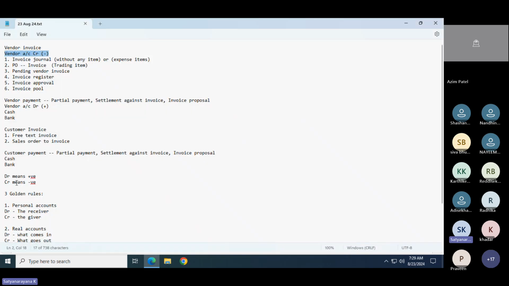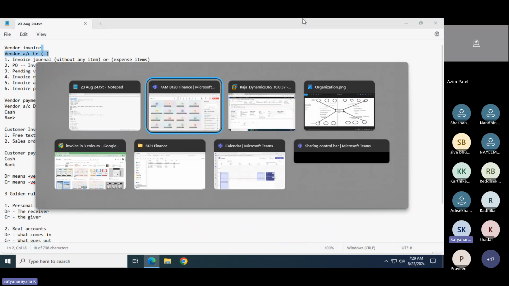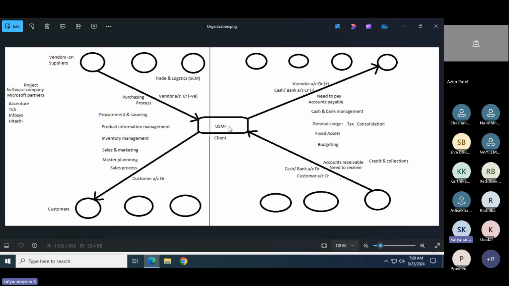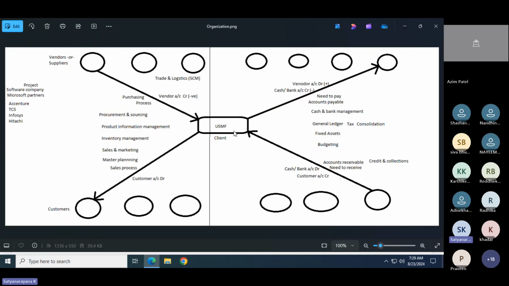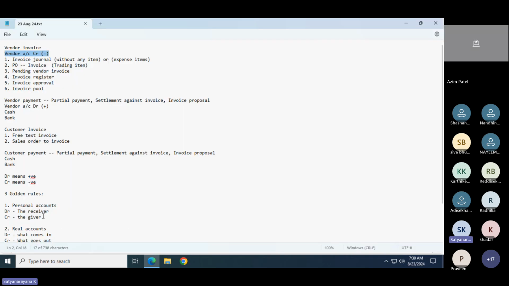So in the golden rules, which one is there? Debit the receiver, credit the giver. This is the giver, because he is giving material to me. That is the rule here, credit the giver. Because who is giving to your company? The giver is the vendor. That is the logic.